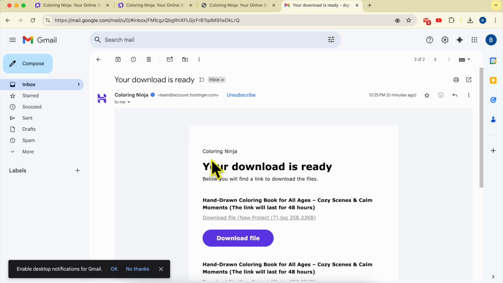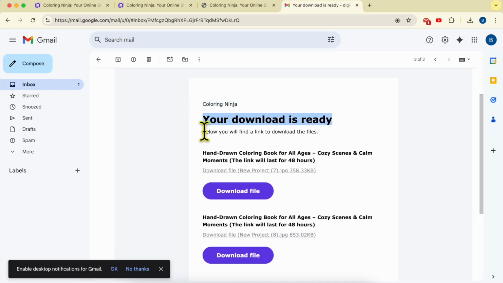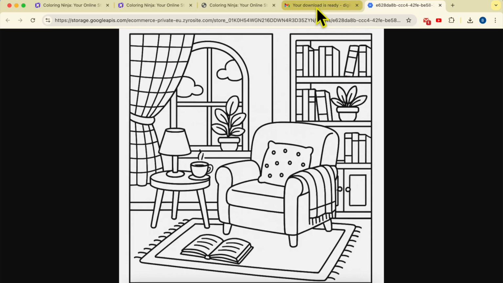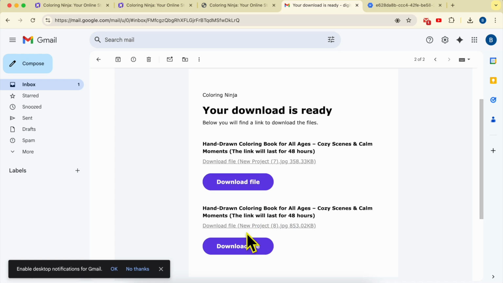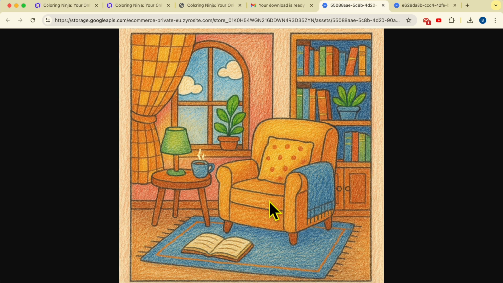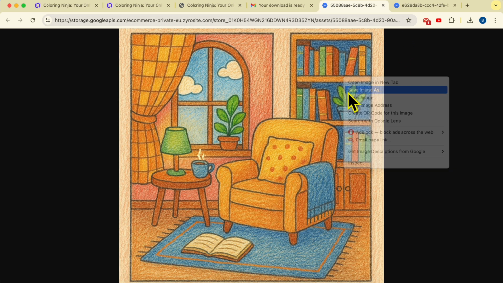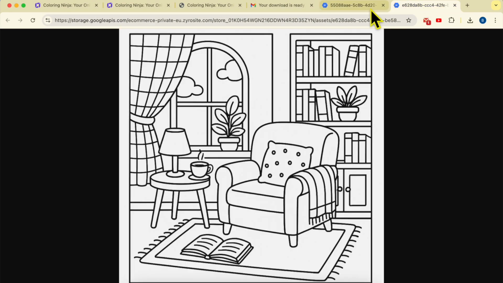This is the first email. Color Ninja, my online store name. Your download is ready. Below you will find a link to download the files. This is the file or the product title. The link will last for 48 hours. Click on download file or this button. And this is my digital product. And this is the second file. Now I can save this digital file.